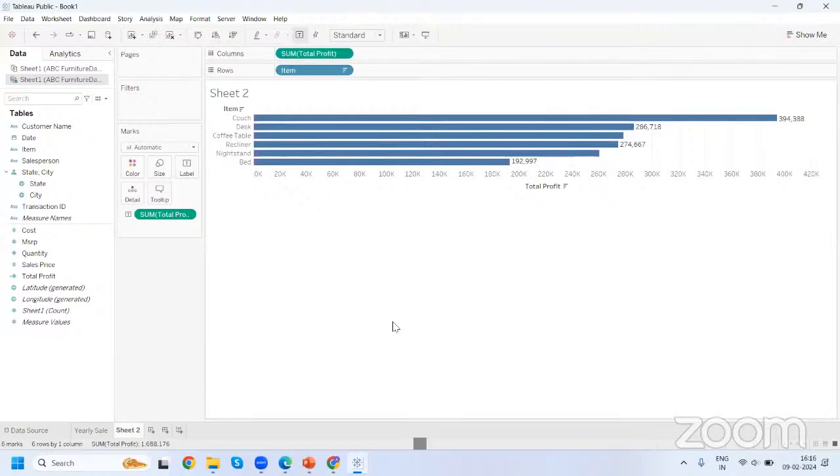Now let's try to explore one more option. This profit is for 2017, 18, and 19. Like yearly it is given. But I want to just focus on 2019 or 18. Then how to do that? So we will see how to apply the filter.